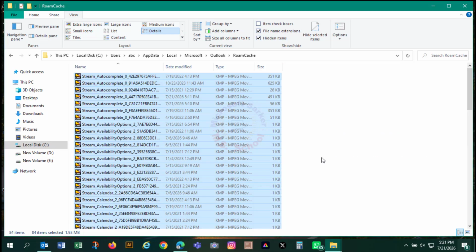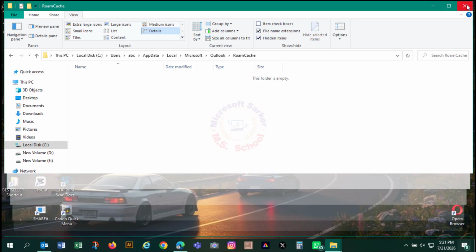Now delete all the data in the RoamCache. Close the window.